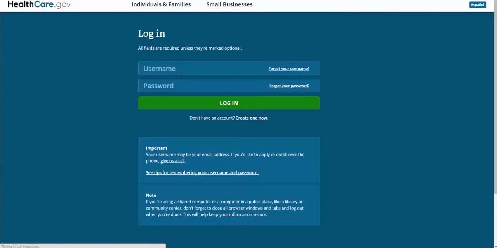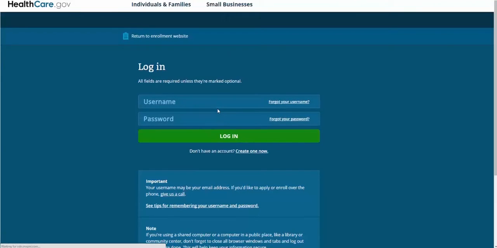The login screen displays. If this client has previously been to healthcare.gov and created a username and password and gone through the identity verification process, enter the username and password and click Login. If this client is new to healthcare.gov and has not previously created a username and password and gone through the identity verification process, click Create One Now.